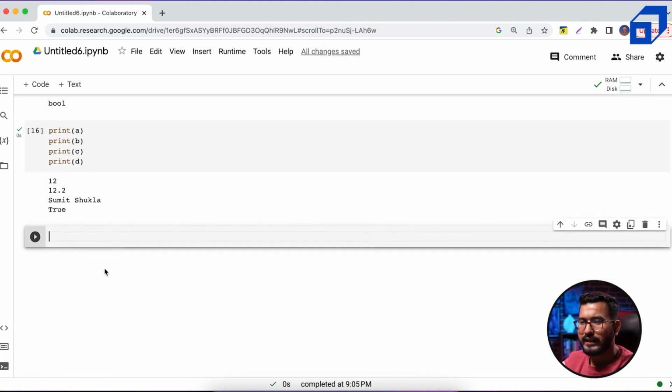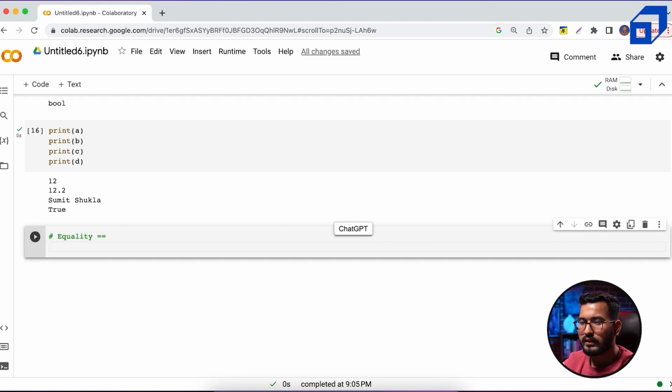Now we have covered the assignment operator. We have understood how we can assign a value to the variable. We use one more operator which is known as the equality operator. So if I use this equal to sign 2 times, this is equality. Now what is the meaning of this? Equality check.